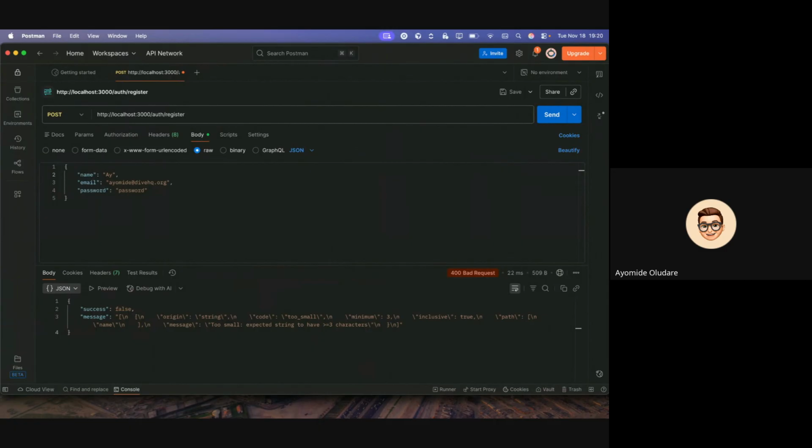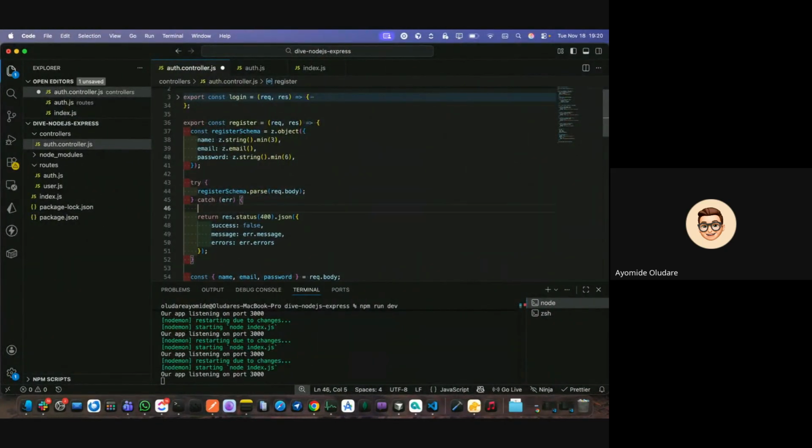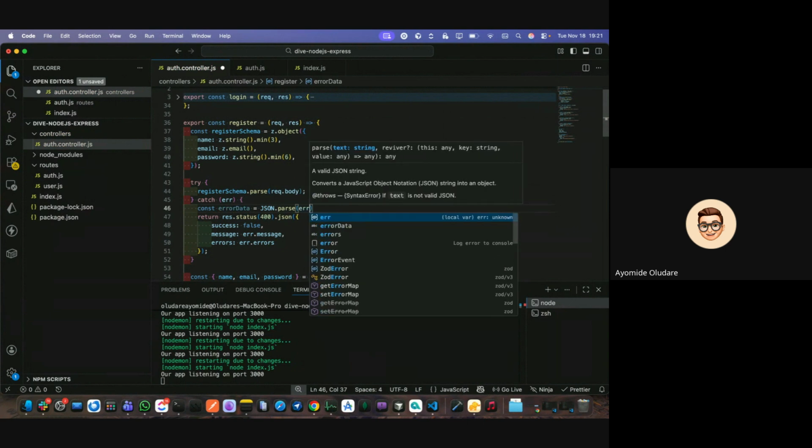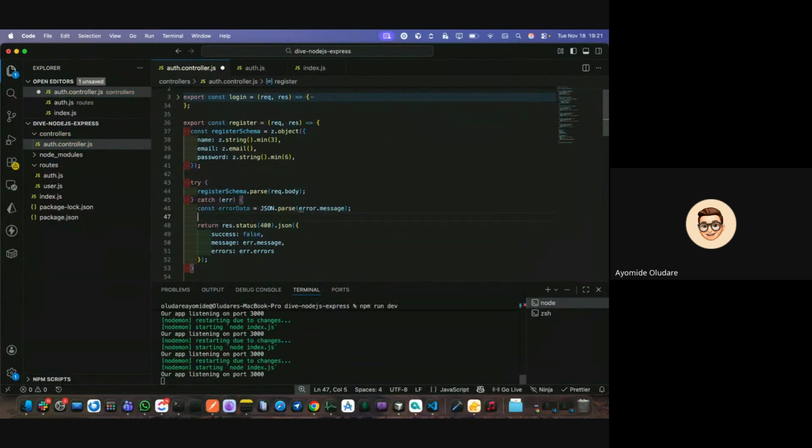This error message seems like a JSON. So what we can do is to say errorData is JSON.parse of error.message, and I can console.log errorData.